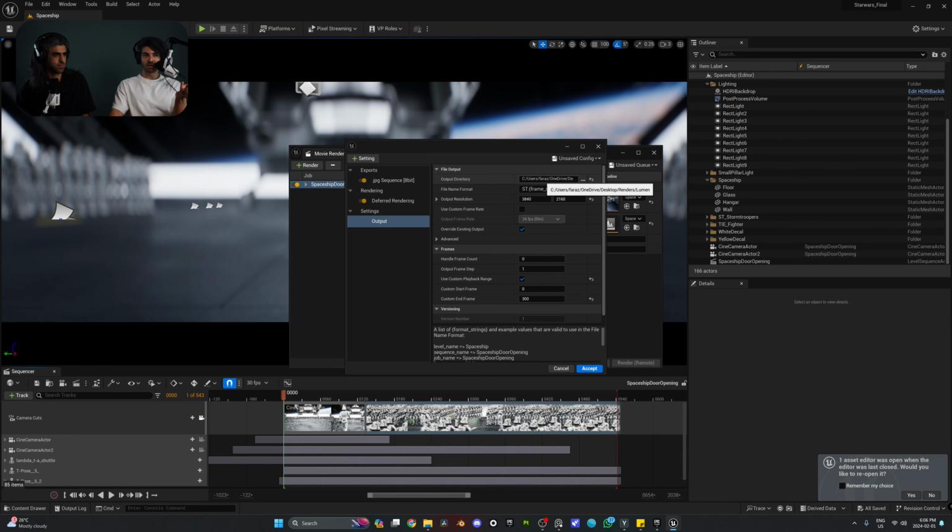So all of this should be pretty simple. Your directory, where do you want to save? What's the name? What's the resolution? Frame rate? And your custom frame range. You can uncheck this if you've already selected the right frame range in the beginning.